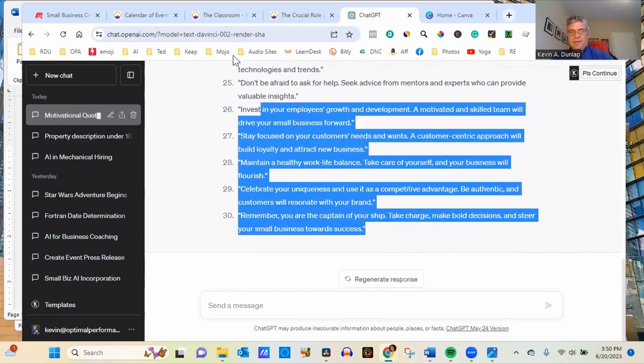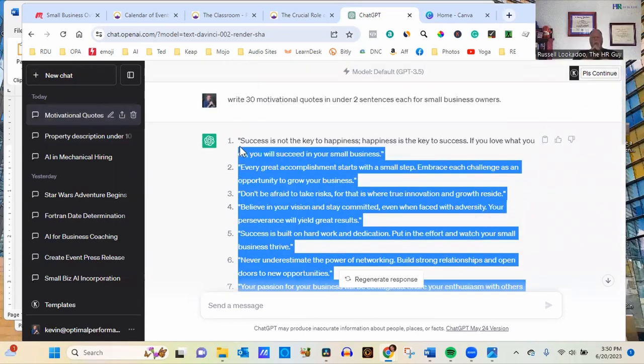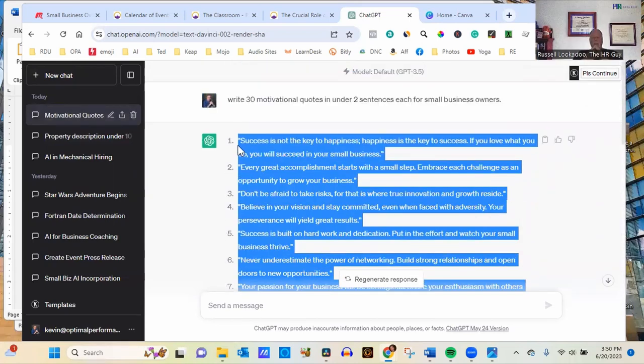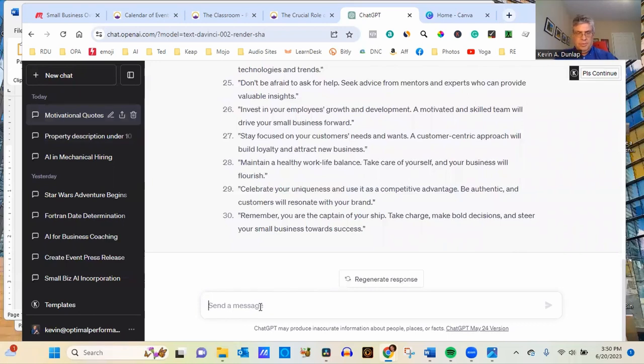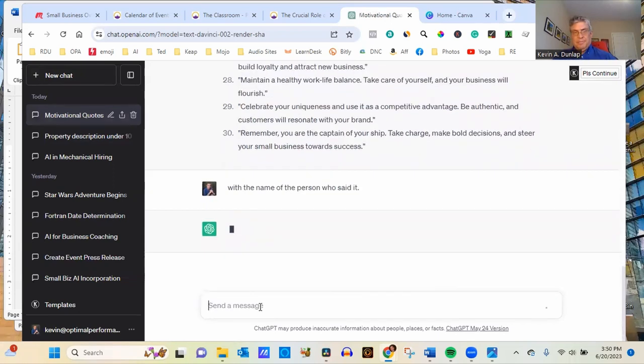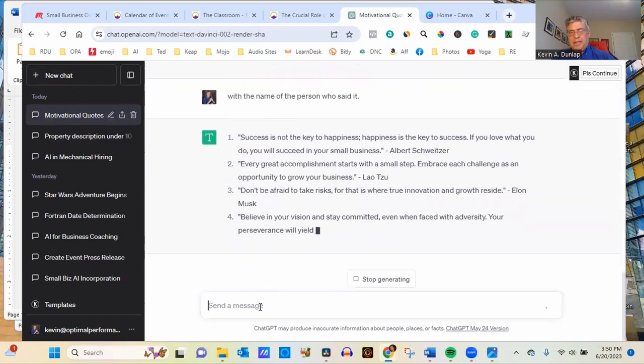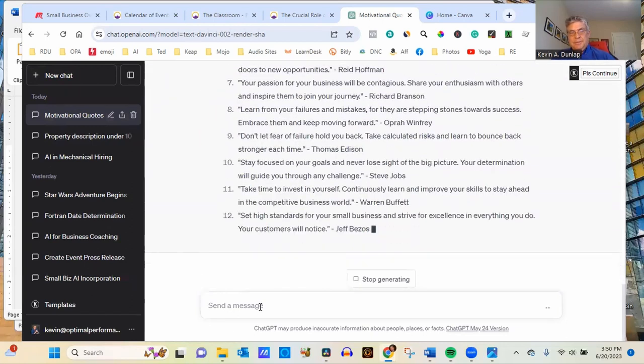So we have our 30. It wrote the quotes, it didn't find the quotes. Don't be afraid to take risks. Now these could be, let me revise our search then. Okay, so I'm now going to say with the names of the person who said it, so I want to have that as part of the thing. It may give me the same 30, or it may not.